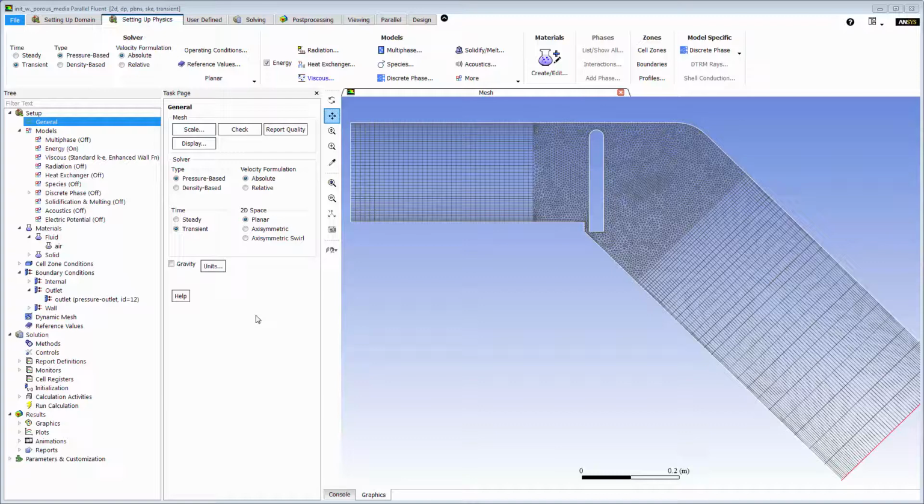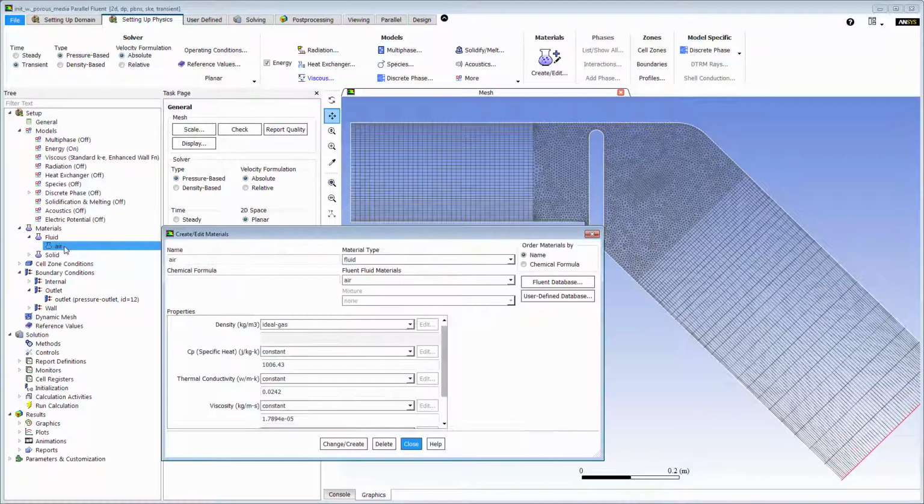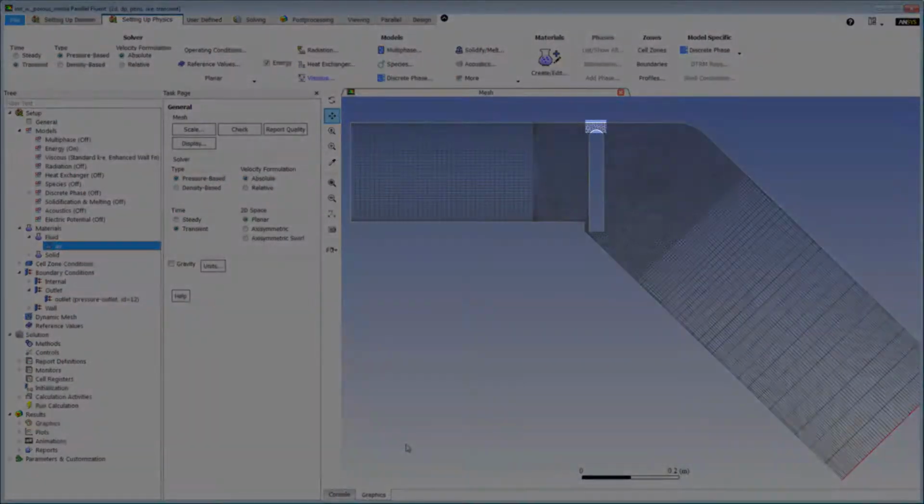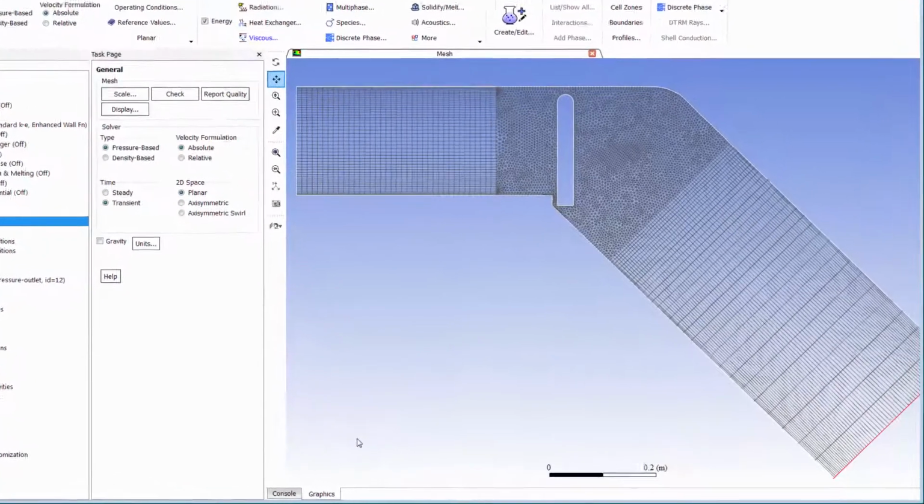I've already loaded a case into Fluent and specified a few settings including the transient solver, energy and turbulence models, and air as a compressible fluid using the ideal gas law. I've also already defined the region above the valve as porous media using a UDF.